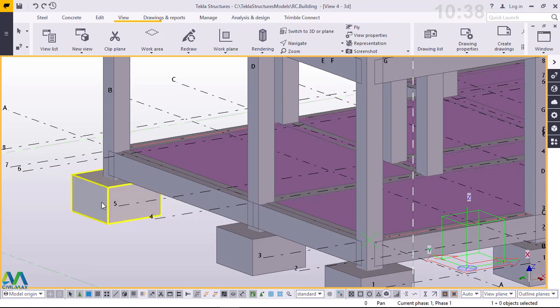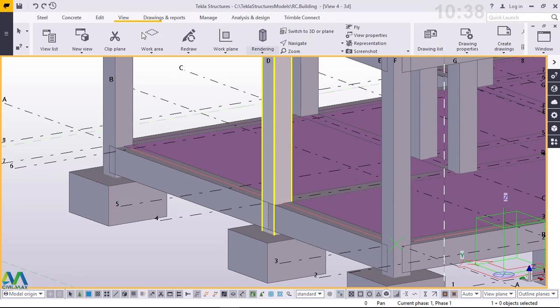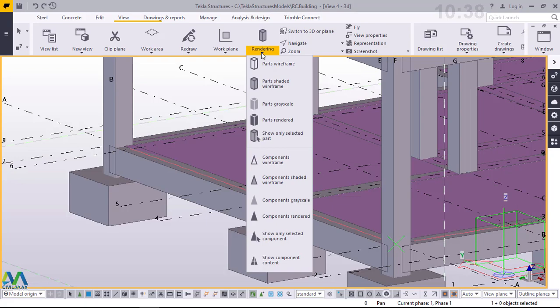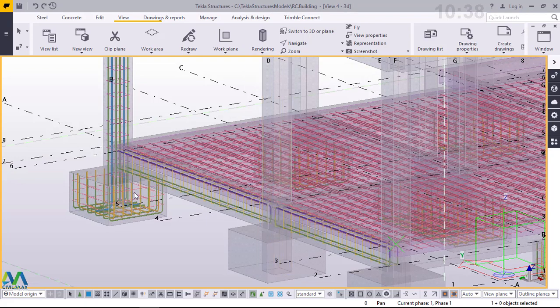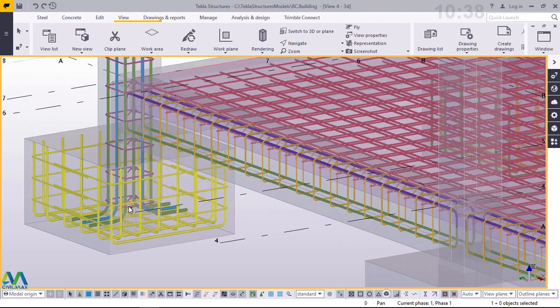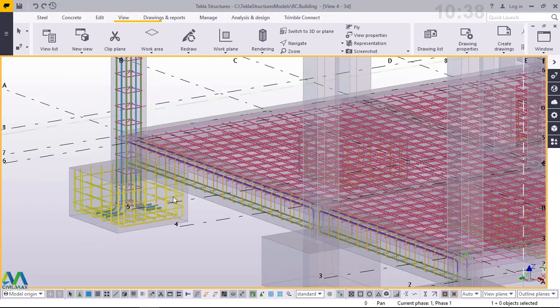Let's get started. Now, I'll come to rendering here under view. I'll click this drop down arrow, and I'll pick parts shaded wireframe. I want to make the whole model transparent so that I can see everything happening inside the beams, footings, and the columns.